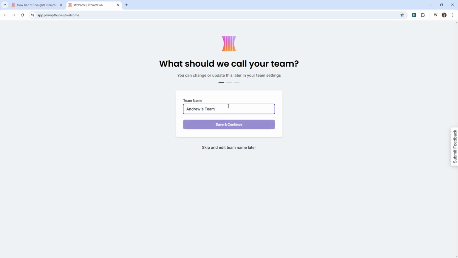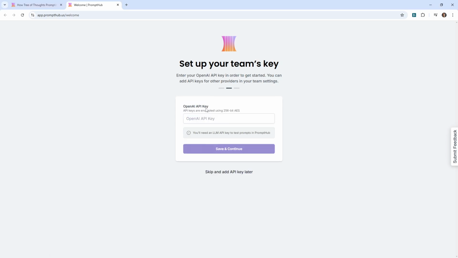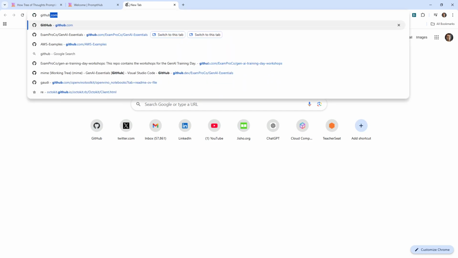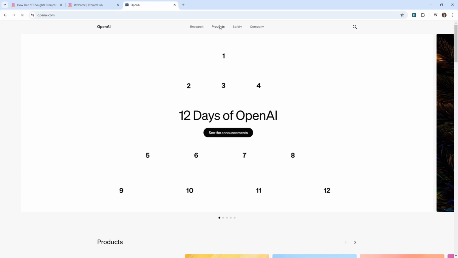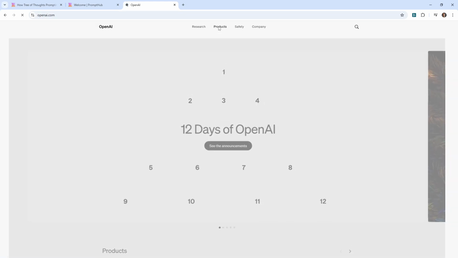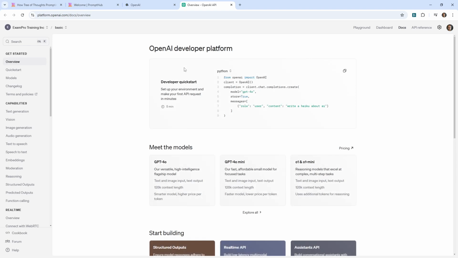So I've just verified my email. I'm going to continue on here, and I'm just going to skip here. Set up your team's key. So we could put an OpenAI key in here, and luckily I do have OpenAI, so maybe that's not a bad idea to give that a try. Of course, you'll need an OpenAI account to do this. We do this many times throughout this course, so if you're not familiar with this, you'll have to just watch for now, and you can always come back to this video later on.